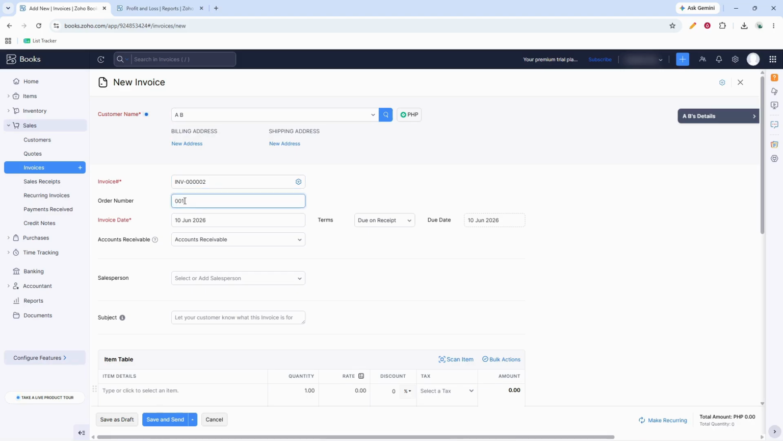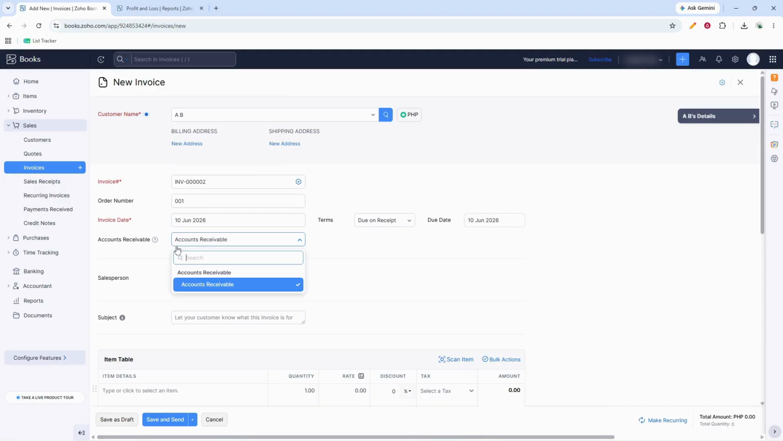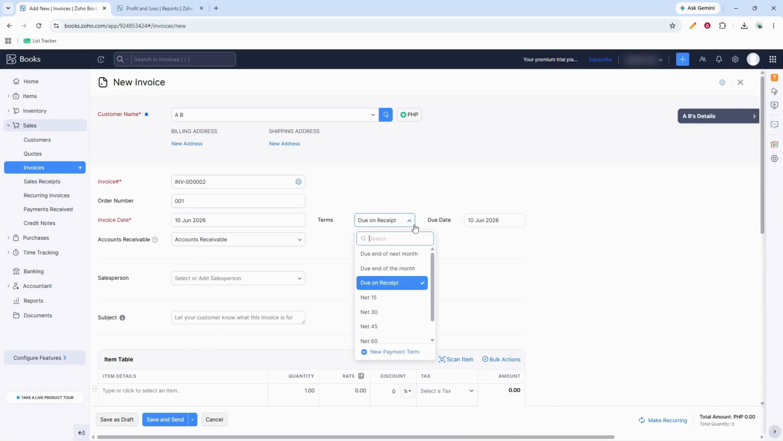Then choose the invoice date, which determines when the invoice is issued. After that, set the payment terms and review the due date. Make sure the due date matches the agreement you have with the customer.